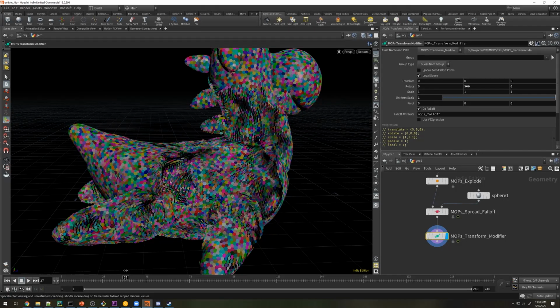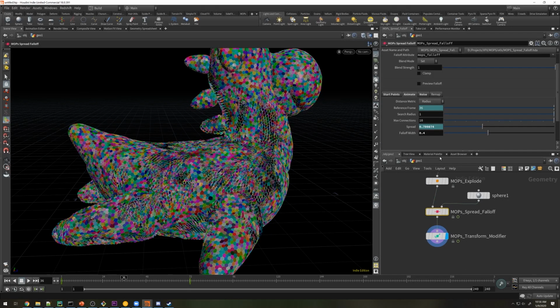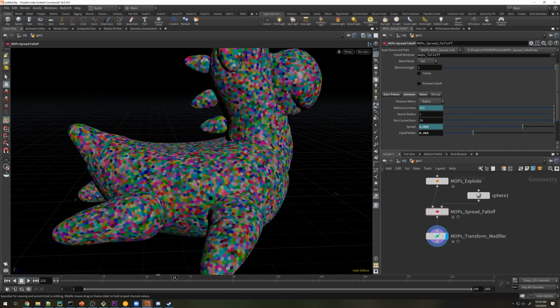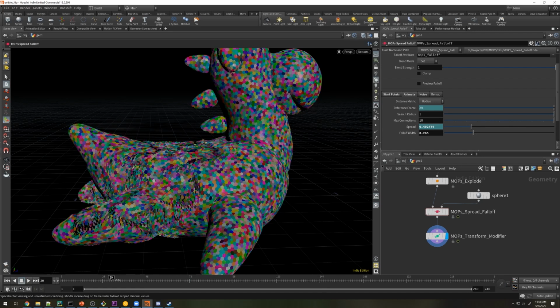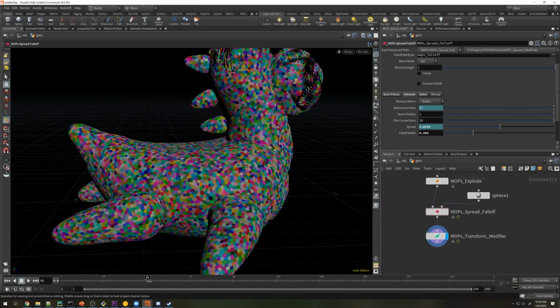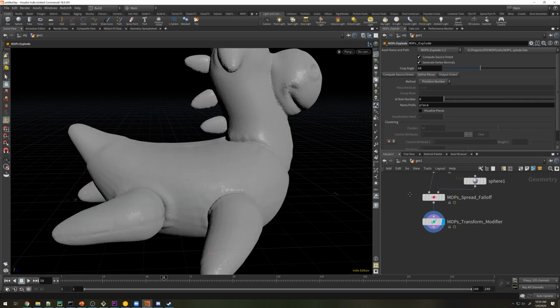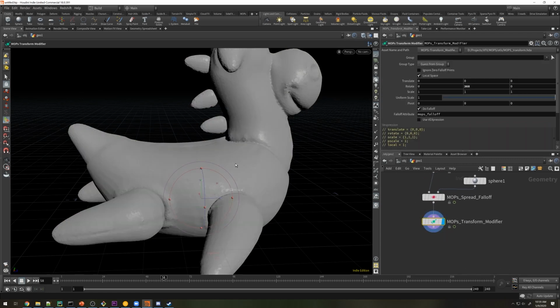The width of it might be a little bit broad, and if we want to turn that down, we can adjust our fall off width. That looks a little bit more contained. Now I'm going to go back to the MOPS Explode and disable the visualize pieces here so I can get a less colorful view of what's going on here.